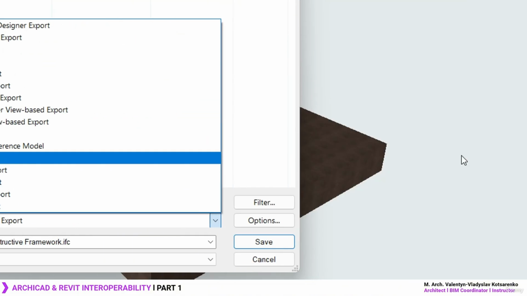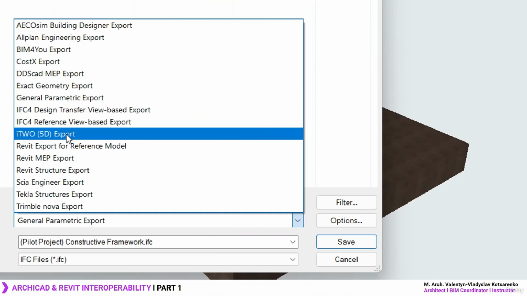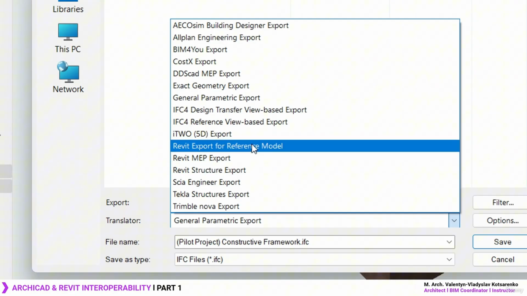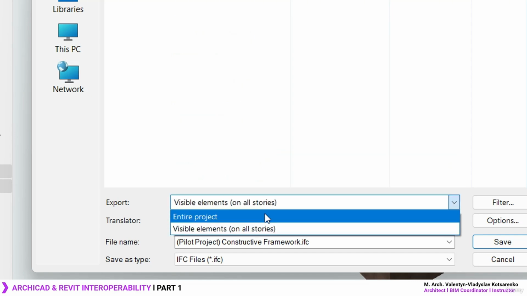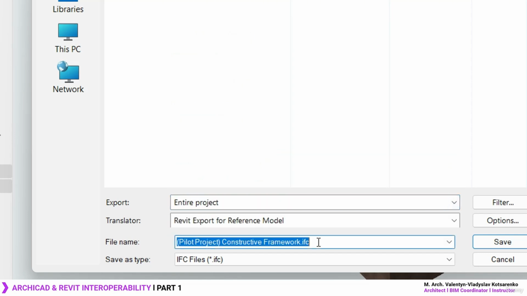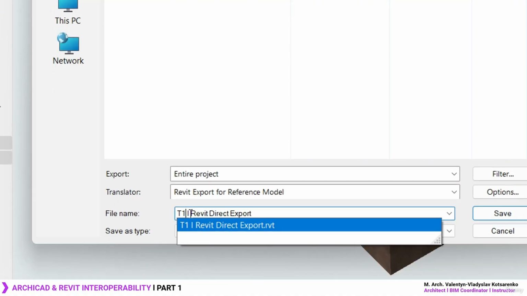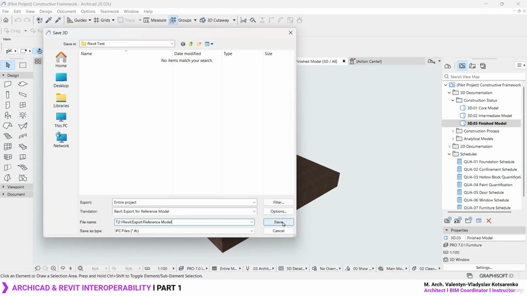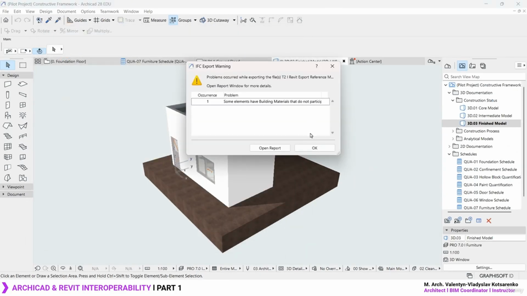If you only want to export the structure or an MEP model, you might as well check out these two over here. Let's export this as a Revit reference model, okay, the whole project, and this is going to be named test number 2. Now name this as Revit reference model, okay, Revit export reference model. There we go. So let's proceed, save the project. This is going to be test number 2. You might get a notification here, simply press OK.